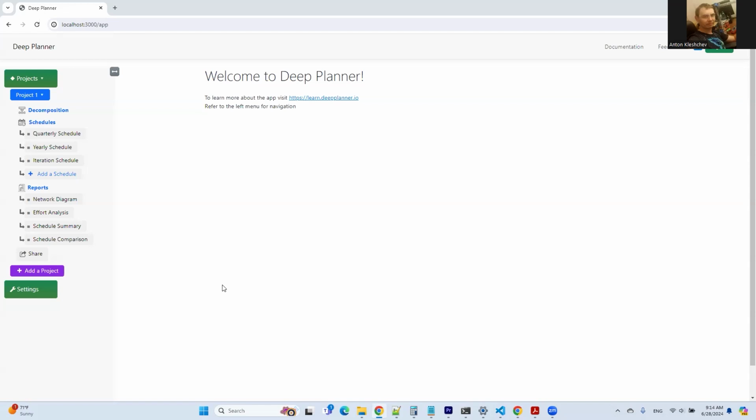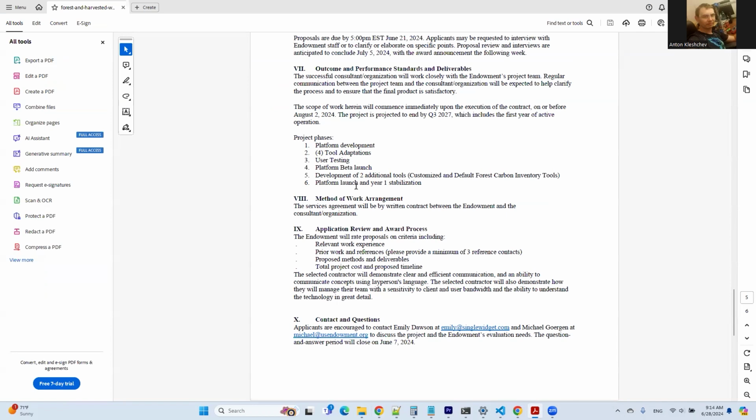The first step in designing a project is decomposition. To evaluate our deliverables and build a schedule most efficiently, I'll be entering them into Deep Planner, an app specialized in planning for IT projects. Let's first enter the business deliverables. Business deliverables are basically represented by project phases listed under the Outcomes section of the document. This consists of phases such as platform development, tool adaptations, user testing, platform beta launch, development of 2 additional tools, and platform launch and 1-year stabilization. I'll now be entering all of those deliverables into Deep Planner.